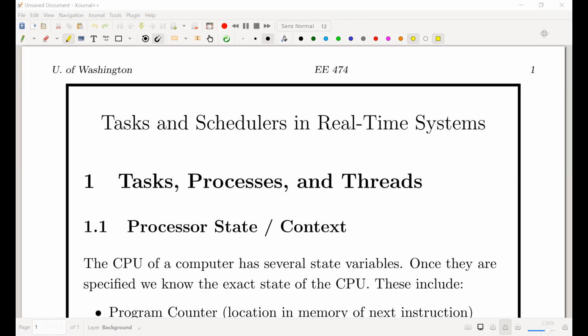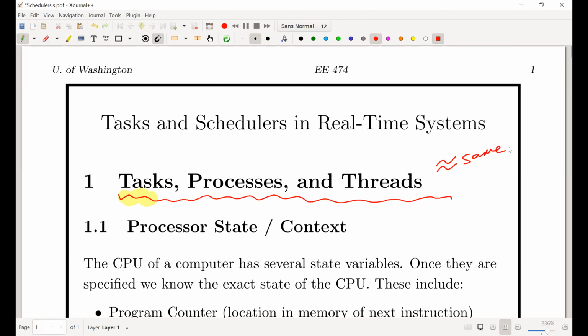and then we can talk about how to schedule them. So as I said, I'm going to switch to pen. Tasks, processes, and threads are somewhat the same, but there's key differences that we'll see. And then we're still going to talk about them at somewhat of a conceptual level. So to know exactly what a thread means, you have to talk about a very specific operating system. And we won't really do that.